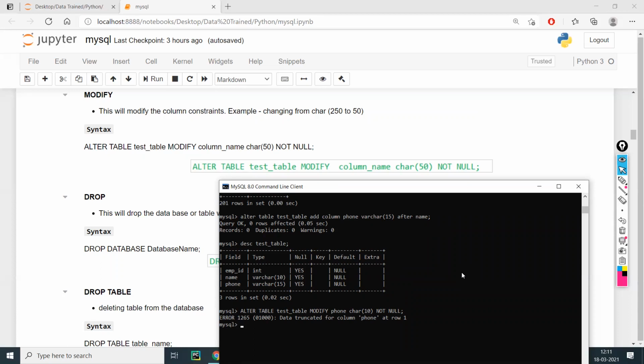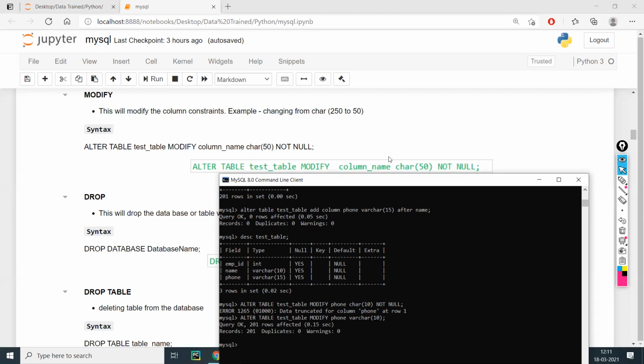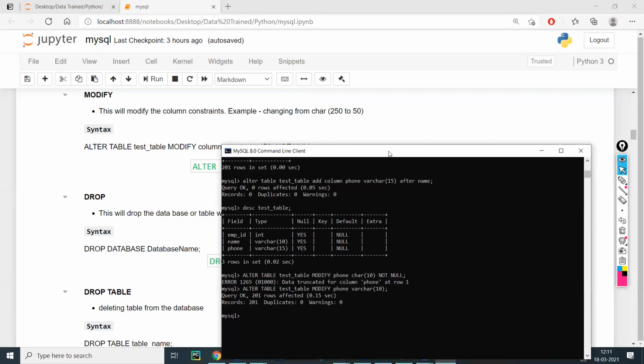So let's try to do something else here. ALTER TABLE test_table MODIFY phone. So I had a varchar and I will say it is 10, right? So I end it. Enter. Now it is query okay. So earlier it was varchar, and I tried to write a char only. That is the reason it was giving me a problem.